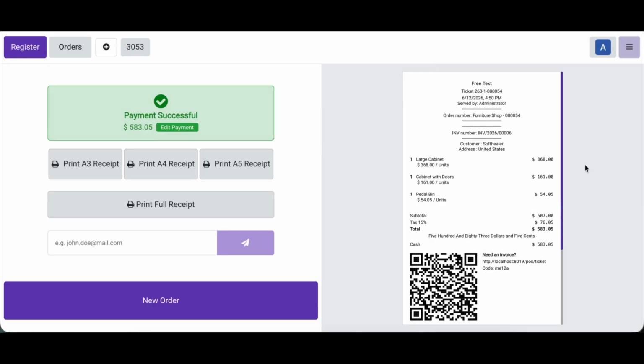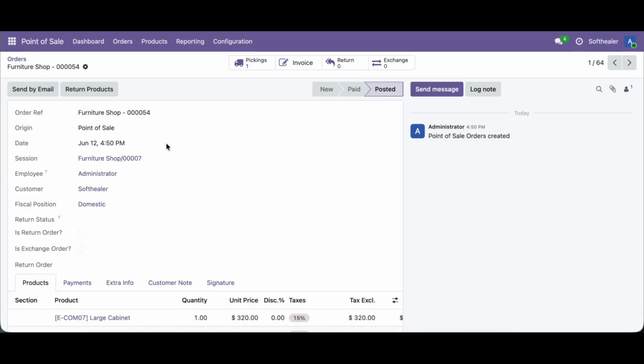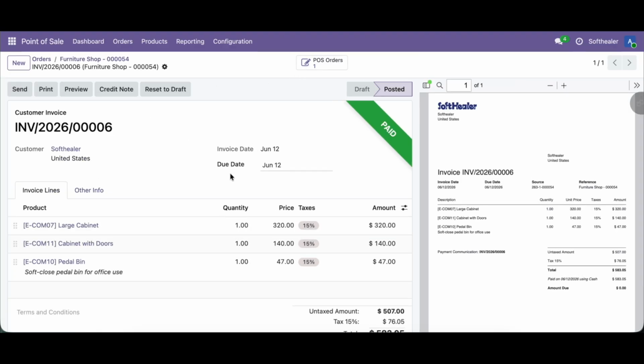Let's see that order. Go to the backend and select the order which you created. You can see that the invoice of that order is also created. The invoice contains the customer detail, product, quantity, tax and total amount from the POS order. This confirms that when Enable POS Default Invoice is active, the invoice is generated automatically from the POS order without manually selecting the invoice option each time.